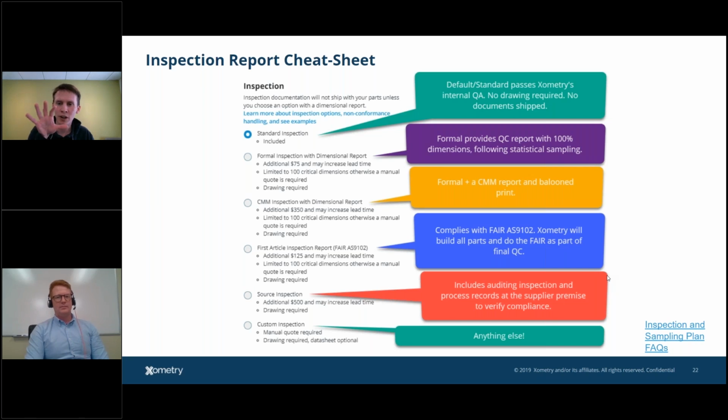For all our materials, for all our finishes, and for inspection, we do have a custom option. So if you don't see it exactly on the website, even things like a temper material, you can always choose custom, and that'll put the quote into a request manual review. The same thing happens on our inspection report.